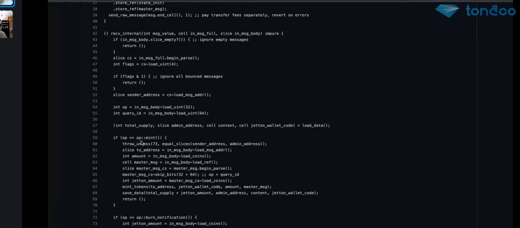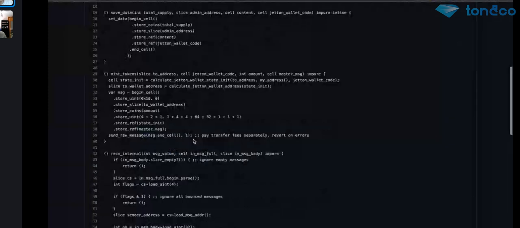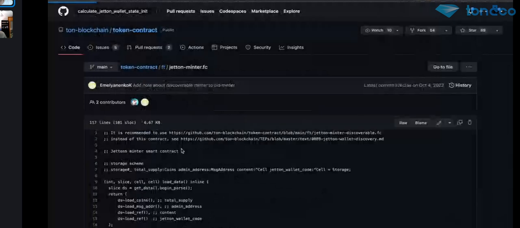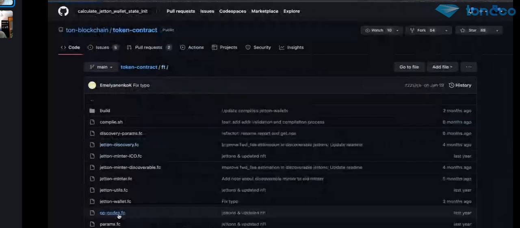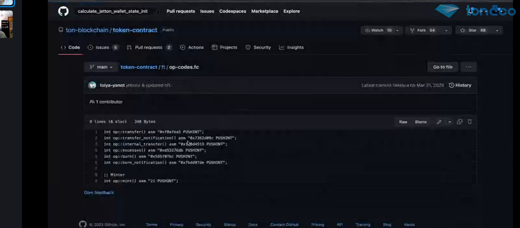So OP::mint is basically a constant that you can find in a file called op-codes. It's just some number that you will find here, like a hex value. And these op codes, for example mint, can I create them, or do I have to use the one from documentation?